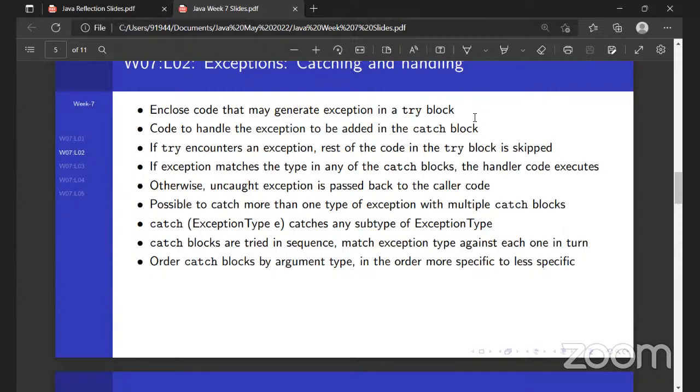The control is transferred to the first catch block. If the exception does not match the exception given as the parameter of that catch, it checks for the next catch, and finally it goes to the finally block. I'll come to that. If the exception matches a type in any of the catch blocks, then the handler code executes. Handler code is nothing but what is inside the catch block. Otherwise, the uncaught exception is passed back to the caller code.